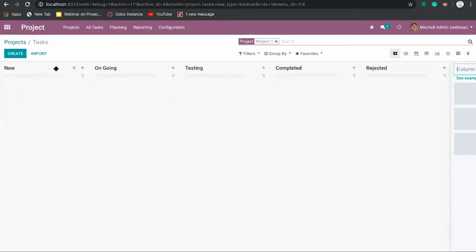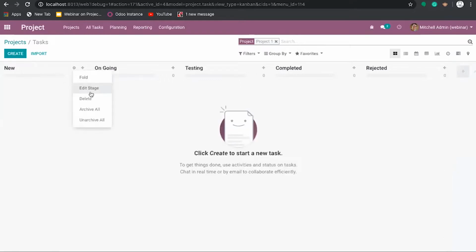If you want to edit any of the stages, you can click on this button, select edit stage, and edit it. We will be discussing that later. Right now I am creating a task for this particular project.